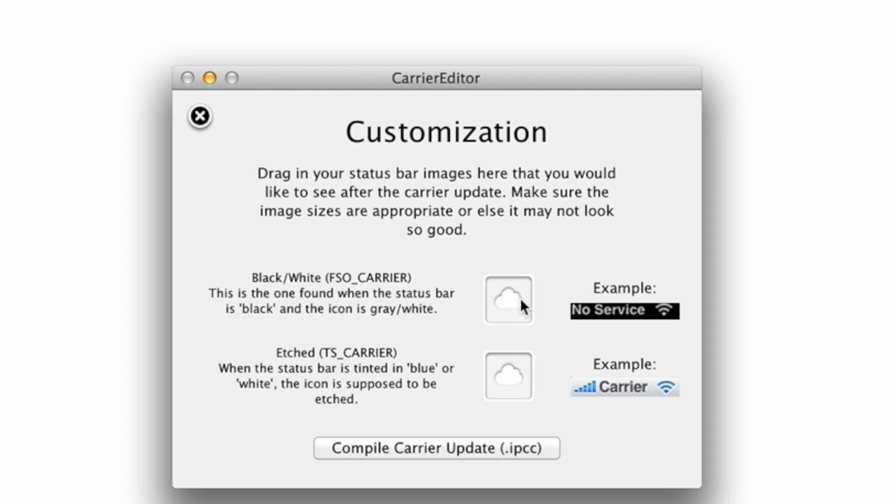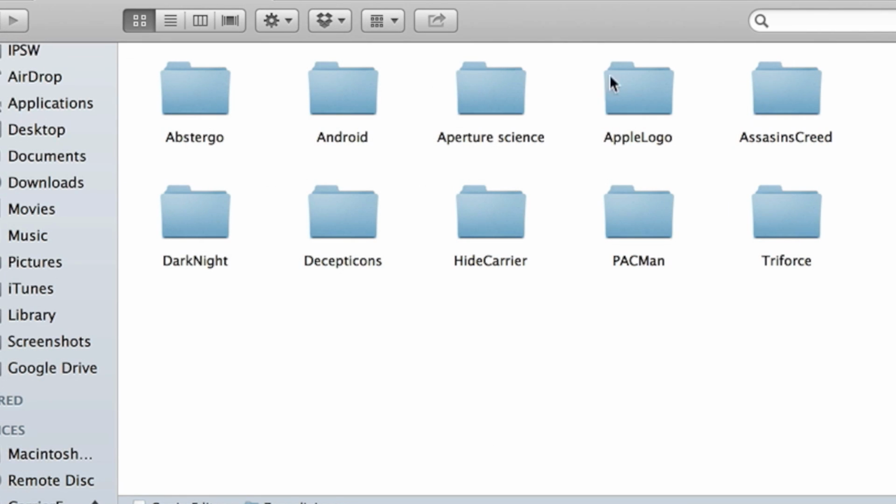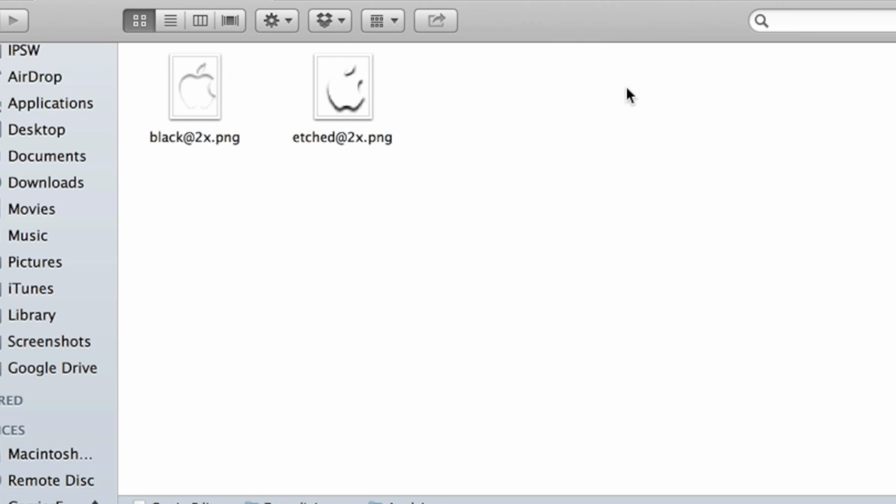Now, there are a few logos bundled with the package that you download. Once you mount the DMG file, you'll see these logos here. There are about 10 of them. So you can select any of these: Aperture, Signs, the Apple logo. We're just going to keep it simple and go with the Apple logo.